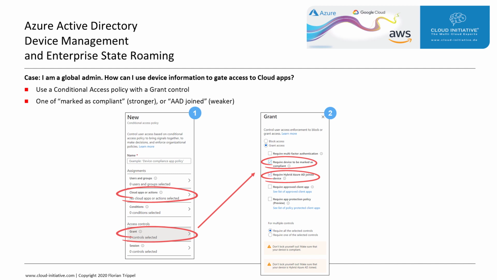So that's it for this lesson on device management and enterprise state roaming. Again, we matched the level of the exam, and this is all you need to know about it. So let's continue to the next lesson.